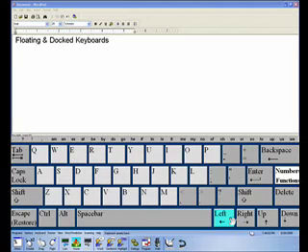This tutorial is about floating and docked keyboards. This video will describe the two different methods of viewing a keyboard and the pros and cons of each method. The two methods of viewing a keyboard are docked and float. Currently, this keyboard is docked.